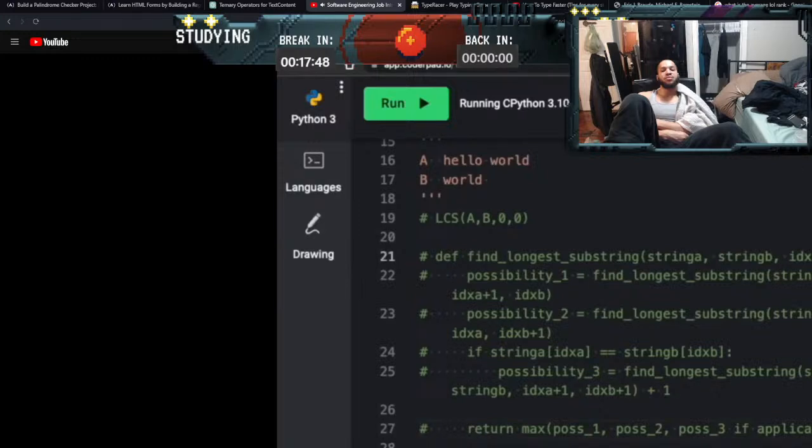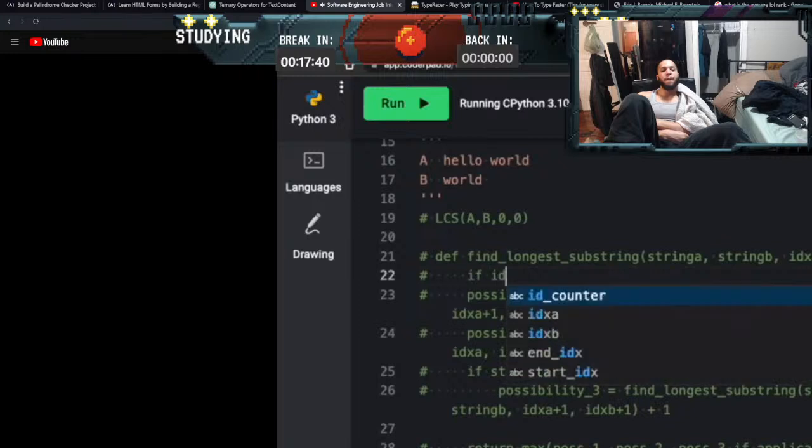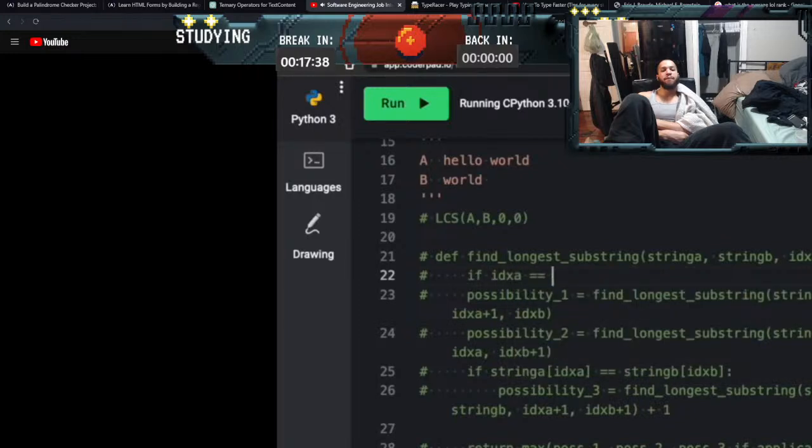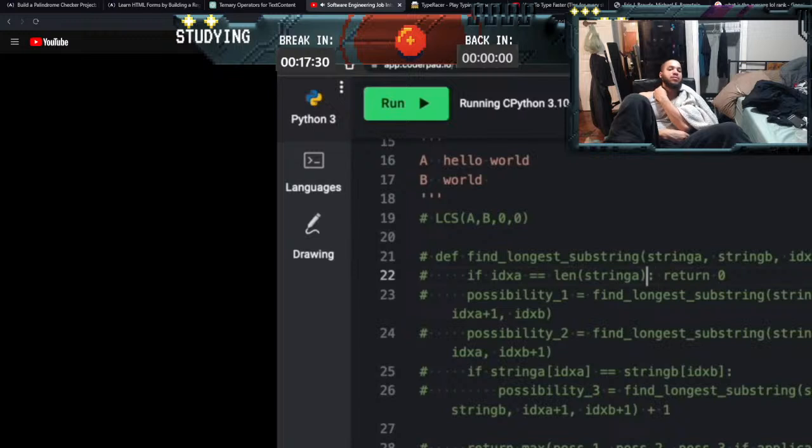And then with our base case, we said that it would be if one of them is at the end. So let me add that in here. If idx A is equal to the length of string A, then we want to return 0, or if idx B is equal to the length of string B.